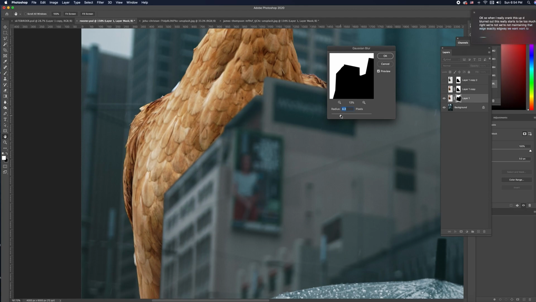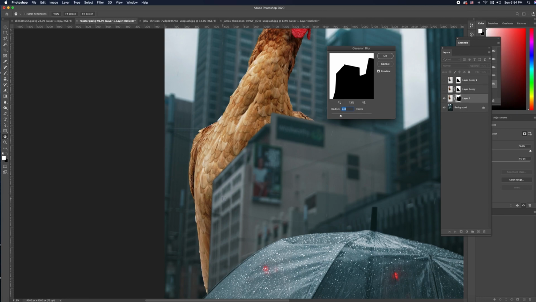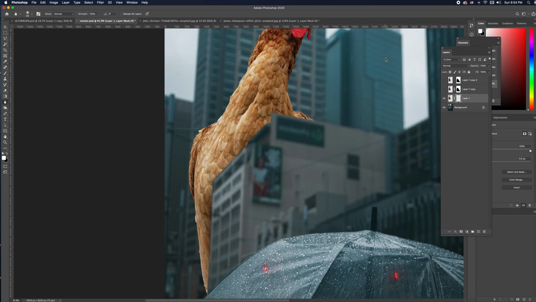So I can go in and, if I zoom out, see that seems to fit that blur around this building better. Okay, so that's one thing. The first thing we've got to do is blur up this mask a little bit.